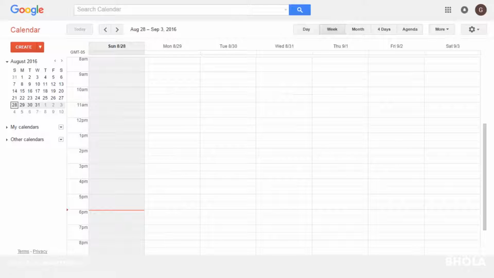To create a Google Calendar, first you would have to log into your Google Calendar account. You can access Google Calendar at google.com/calendar. There's going to be a link in the description. Once you log into the account, you're usually going to see a weekly overview. The first thing I like to do is click on the month so that your calendar shows a month view.